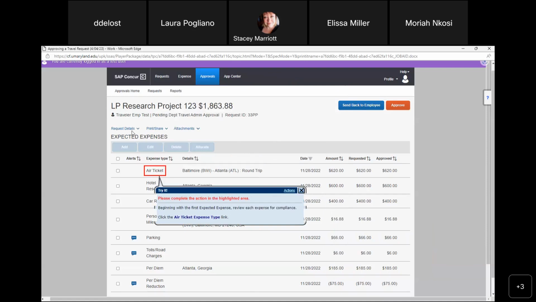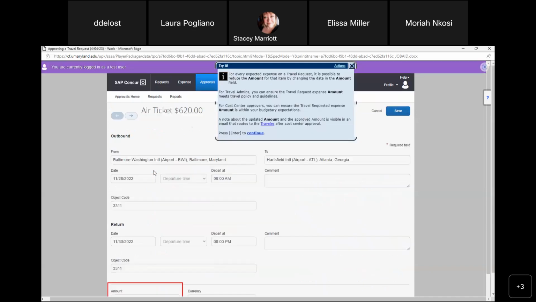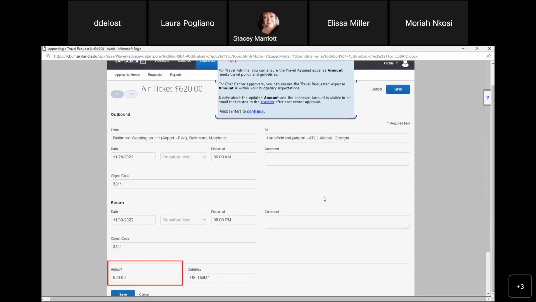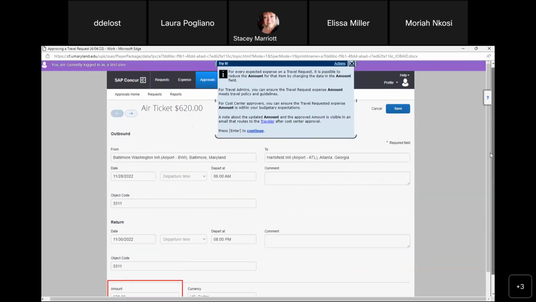So yeah, use this request details and look at the header, look at any allocation. And then you're just going to go right down the line, right down the rows, and look at what they asked for. Over here on the right-hand side, there's columns: amount, requested amount, and approved amount. And you're going to see how these change when I reduce something. So I'm just going to start with the first one, the air ticket. And I'm going to look it over, see the amount. There should be a payment method here, how they're paying.